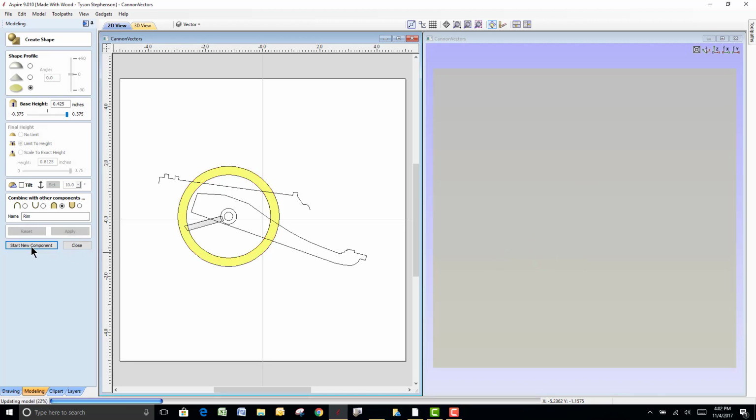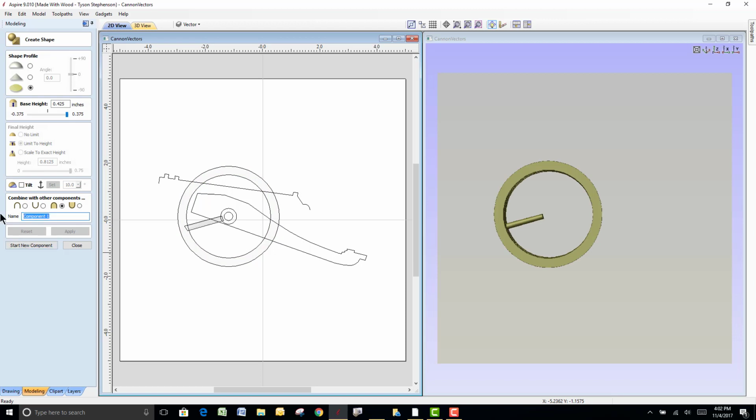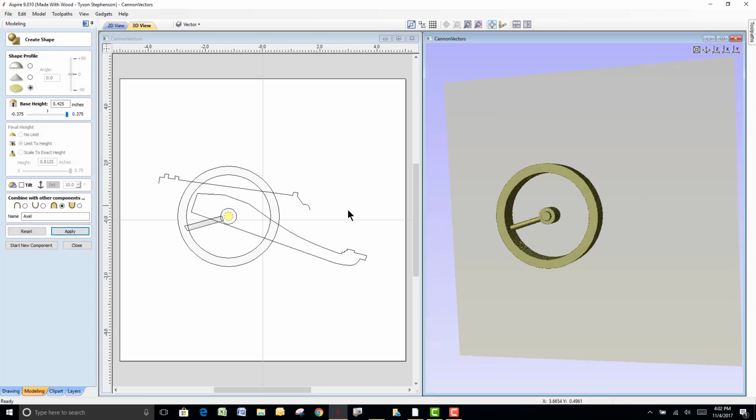I'm going to start a new component. I'm going to call this the hub, and I highlight this vector. It's going to create a hub inside here, and it's flat, and apply that. I need to create a new component. It's going to be the axle. And I need to highlight the vector that is the axle. And it needs to be flat, base height, and merge as well. And apply that. And you can see the beginnings of a wheel.